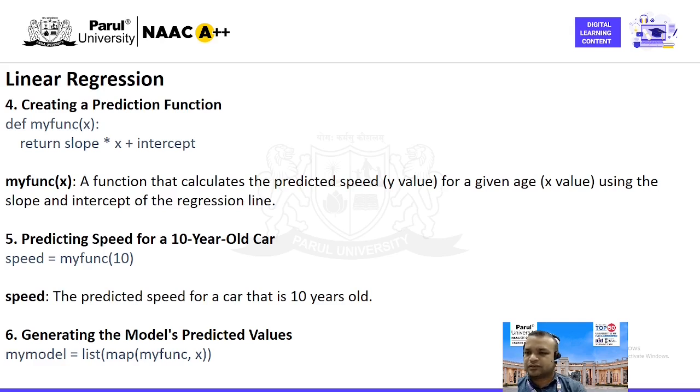Fourth step is creating a prediction function. So we use def myfunc of x, and return will be slope multiplied by x plus intercept. Okay, so myfunc of x represents the function that predicts the speed, which is the y value, for a given age, which is the x value, using the slope and intercept of the linear regression line.